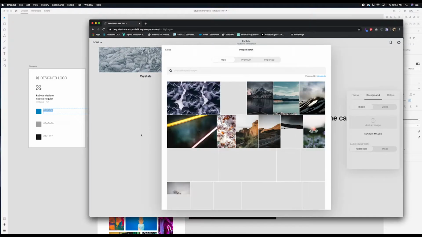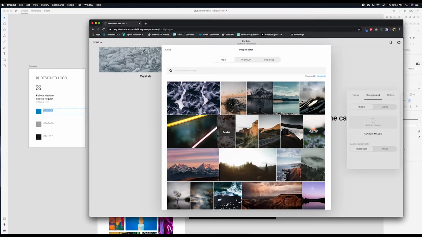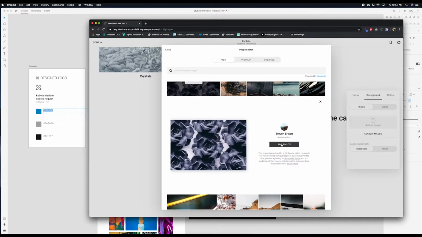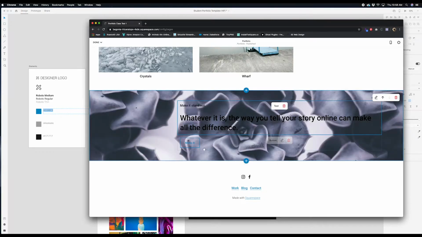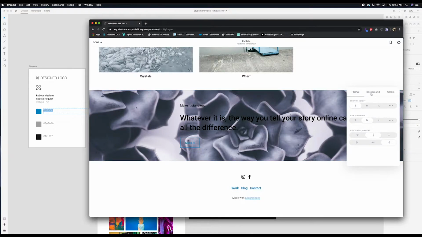So if we hit search image, it actually pulls from Unsplash if you want it to. So if you're like, oh, I want to add this to my site, do. Boom. Cool, right? And then you're like, oh, gross, I don't want black text over that. Well, you can go back to the background. Once you have an image in there, you can adjust the overlay.